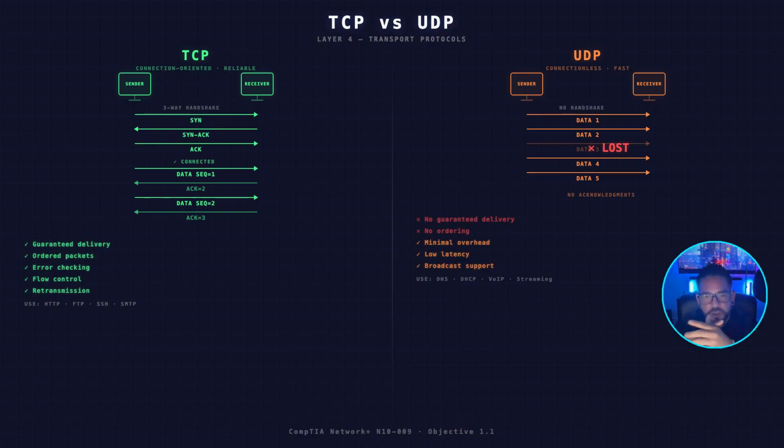A good way to think about all of this is that TCP is like sending a certified letter through the mail. You get confirmation that it was delivered. And UDP is like shouting across a room. It is fast, but you have no guarantee that the other person heard you.